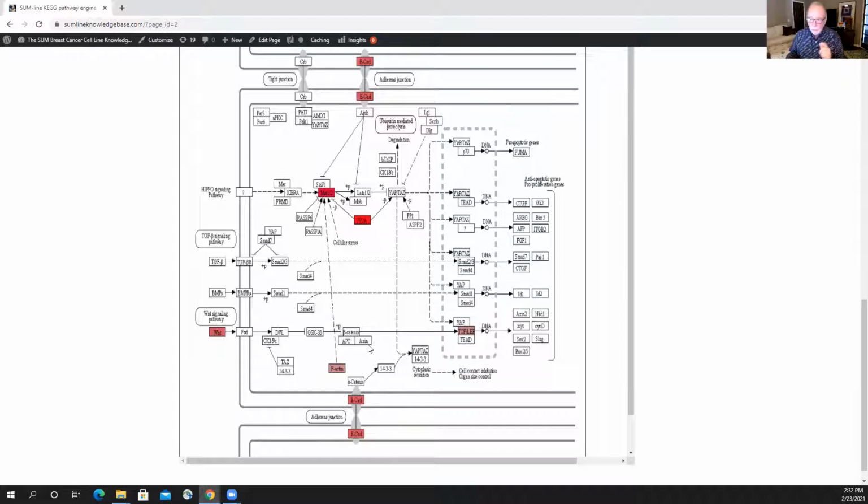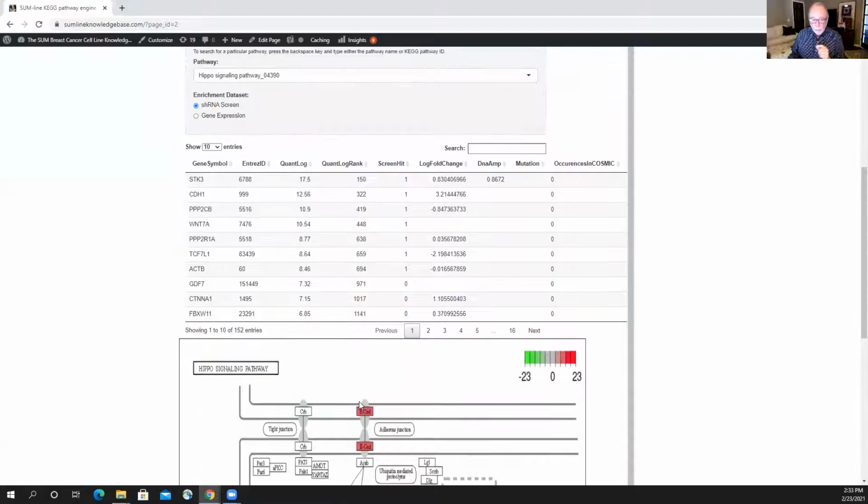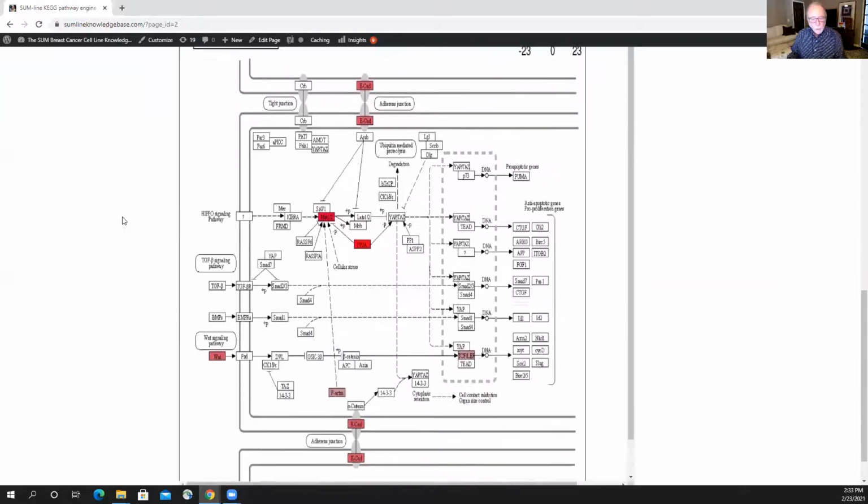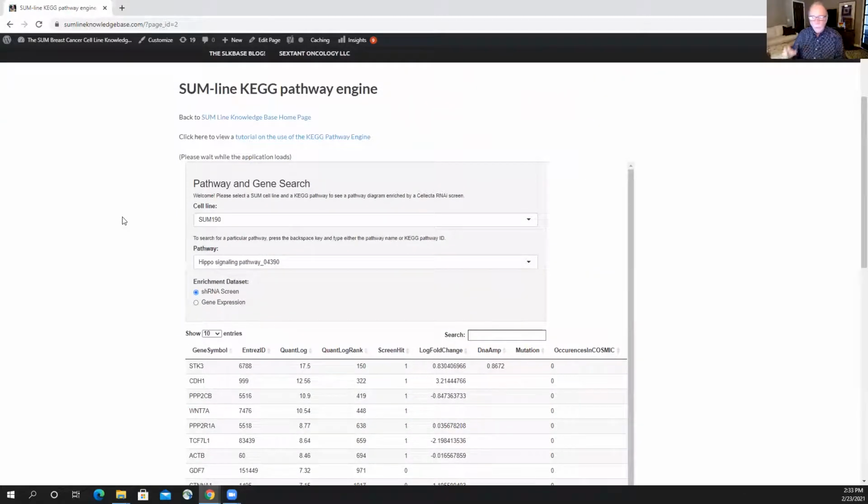And interestingly, because SUM190 was derived from an inflammatory breast cancer, it too has a lot of E-cadherin, which is a hit in the screen. And so again, E-cadherin has kind of a bad reputation. Don't get me started on it. But once again, it's overexpressed and was a hit in the screen. So again, here's an example of where using that tool can help guide you to pathways and so forth.